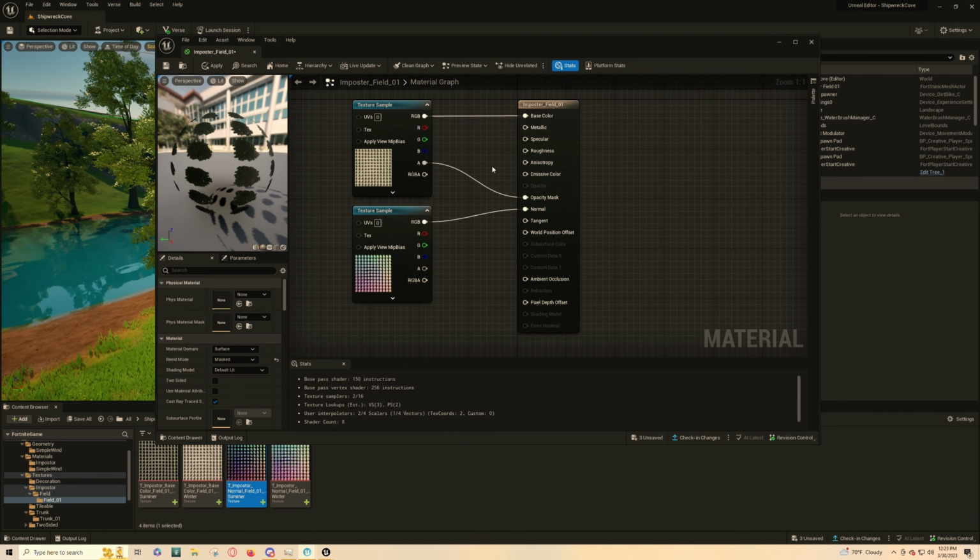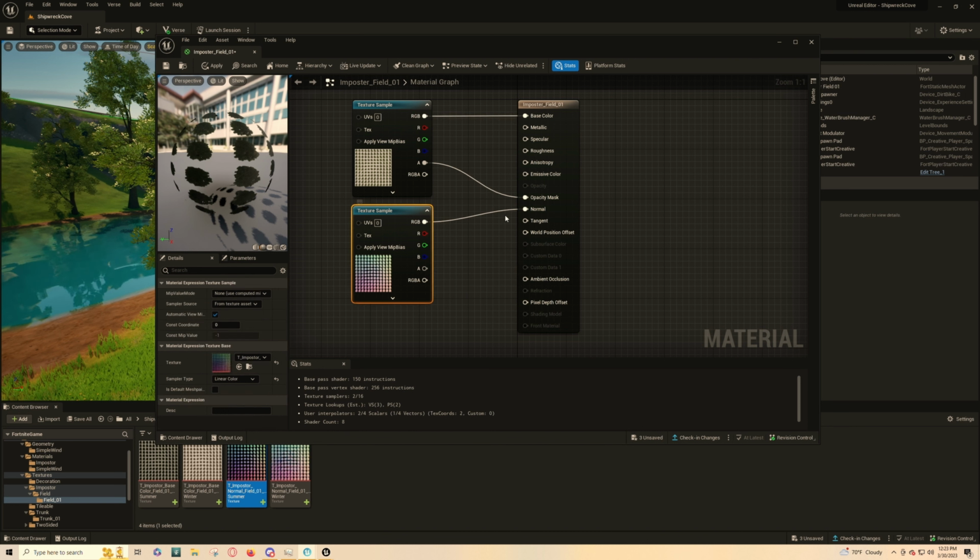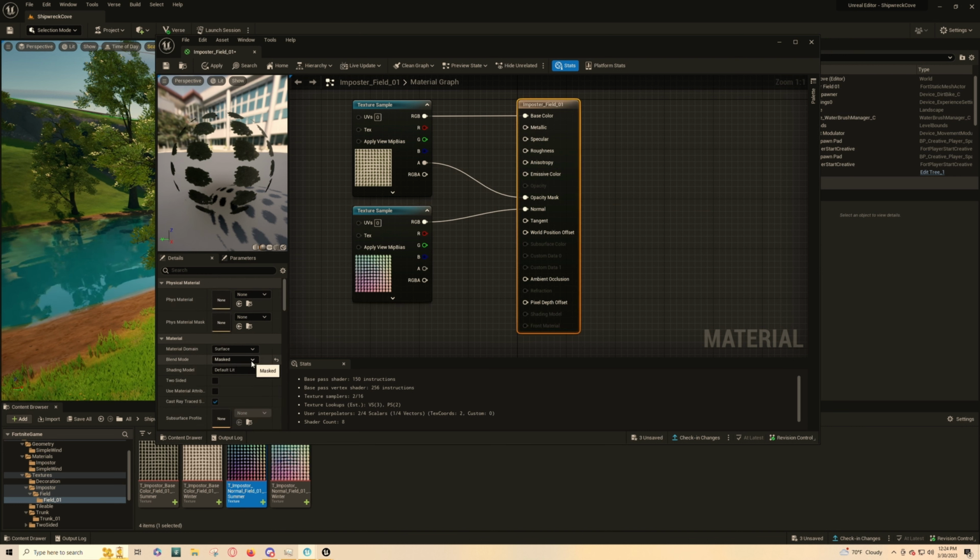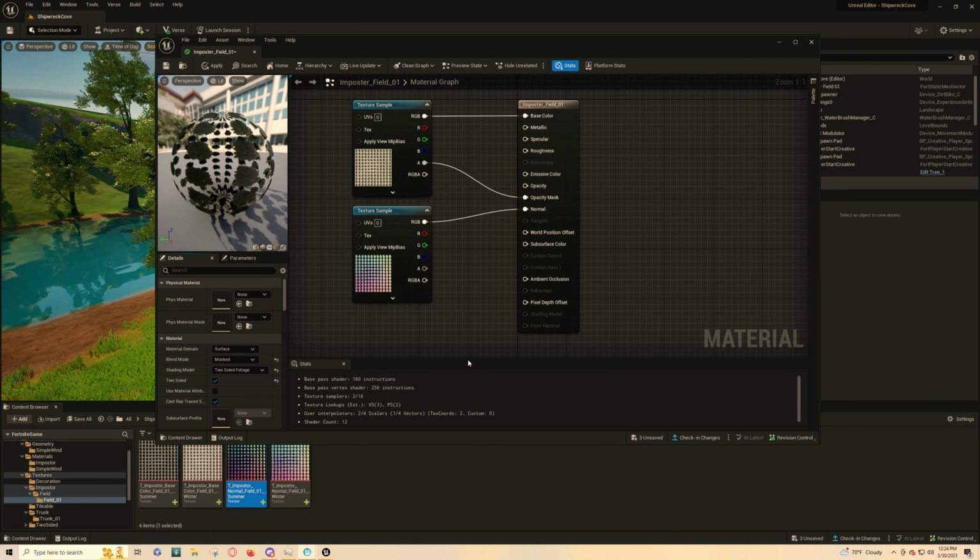Alright, and so what I did on this one was actually have the normal RGBs connect to the base color. We had this one right here connect to the normals. And this bottom one right here, A, connect to the opacity mask here. So of course you've got to change this one to masked right here. And I'm not really sure, honestly, if this needs to be 2-sided foliage and stuff like that. I guess it won't probably hurt. So let's go ahead and just throw that one in there for fun.